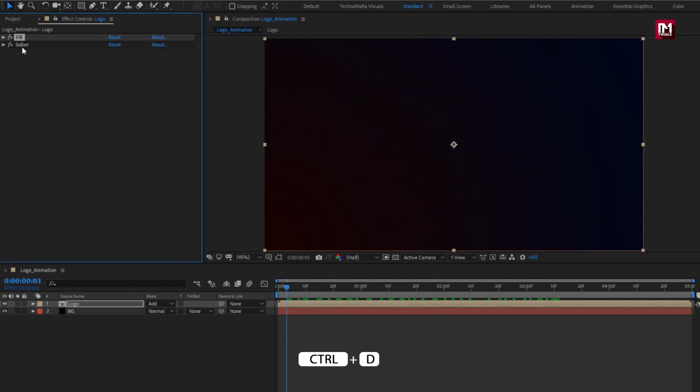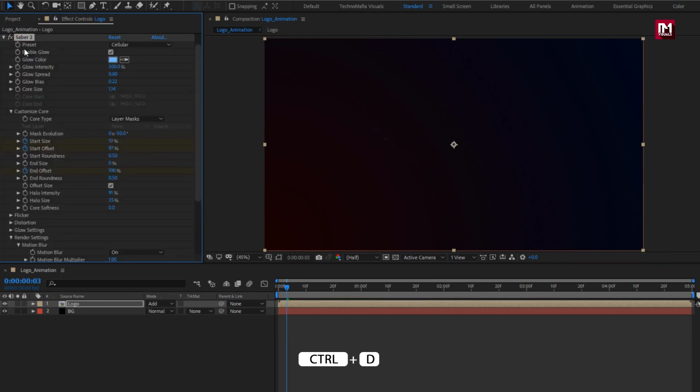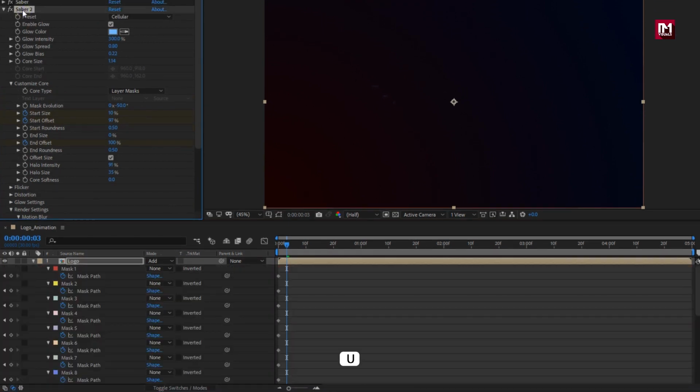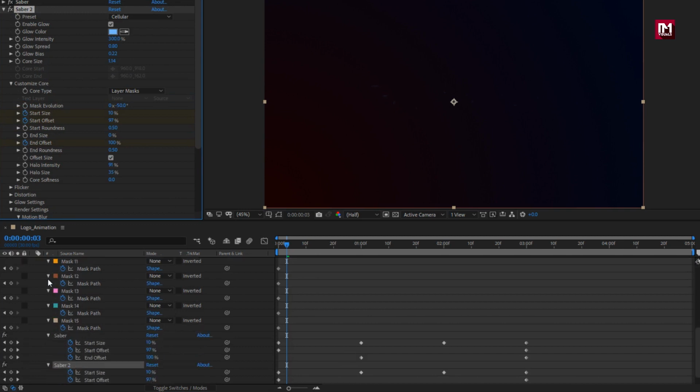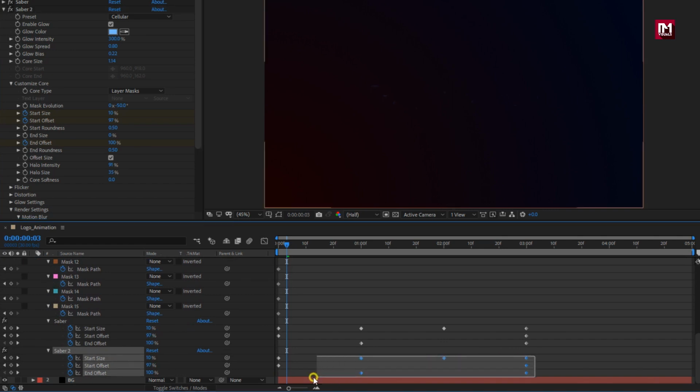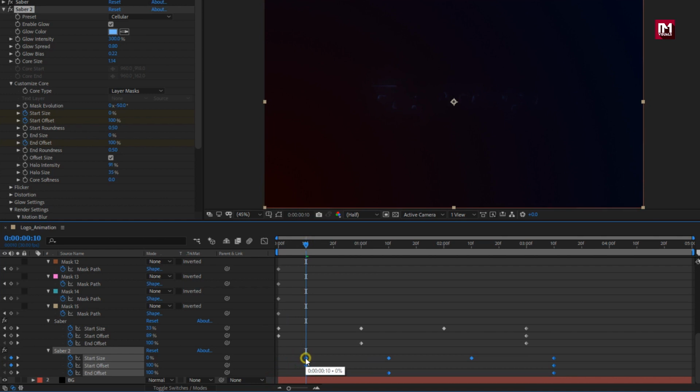Here we will create duplicate of Saber effect. Press Ctrl+D to create duplicate. For logo composition, press U to view created keyframes. Here we need to adjust the keyframes. For Saber 2, select all created keyframes of Saber 2 effect. Here we will place at 10 frames. This will shift the position of all the keyframes. Here if you want to make your Saber effect dark or more bright, you can adjust the start size.